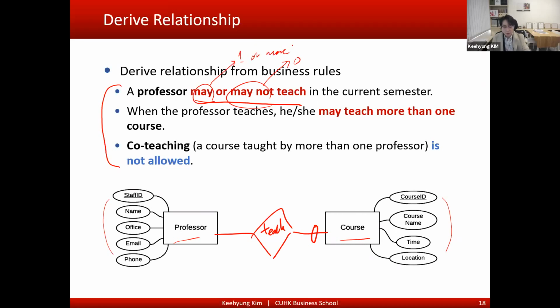So we don't have that rule yet. If you read the next line, it actually talks about that rule. So when the professor teaches, he or she may teach more than 1 course. So basically, the maximum cardinality here should be many based on this. So we put the many sign here. So from the professor's perspective, they may teach 0 to many courses. That's what we can infer from this ER diagram.